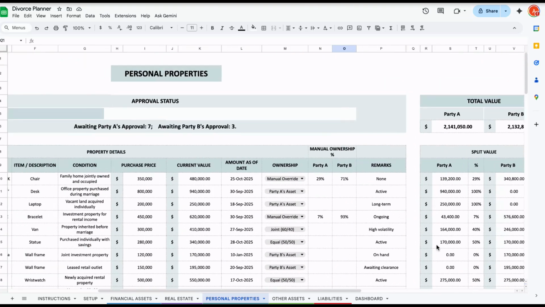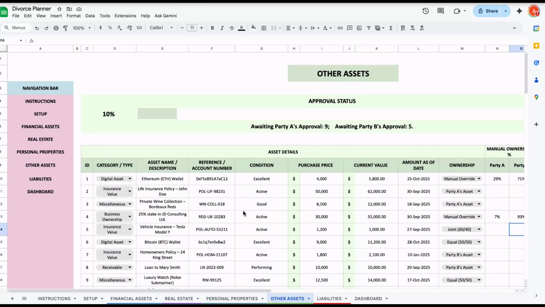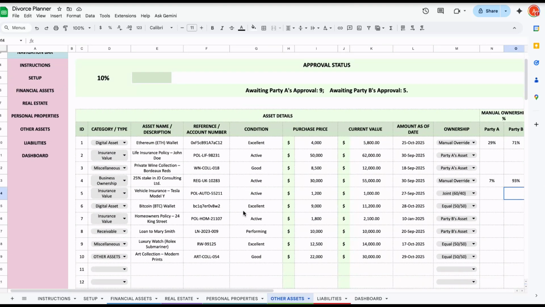Okay, so this is about the complete personal properties sheet, where you can mention all your personal properties and personal assets, and see how you can share the ownership. Next comes the other assets. So here you can have any other assets, whatever assets you have, you can mention them.